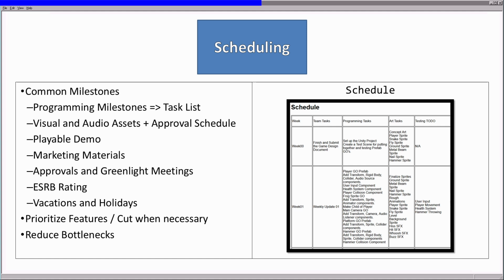It is good to have approval schedules for each asset in the art list. From here, having a playable demo created is an important proof of concept. This is also where the marketing materials are considered, and we need to pass these along to the publishers to help sell the game. Having the approval from the licensors and the platform holders, along with the game being greenlit in various meetings, are critical to the schedule as well. Close to the end of production, we look at getting an ESRB rating and need to have a nearly complete game by this point. It is also worth considering vacations and holidays, as these will factor into an overall schedule.